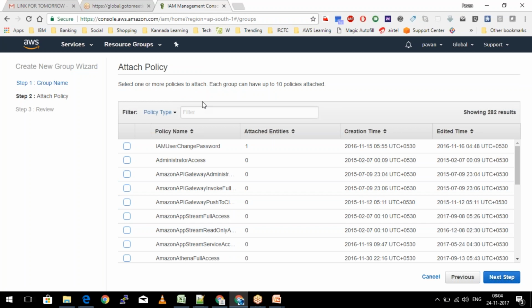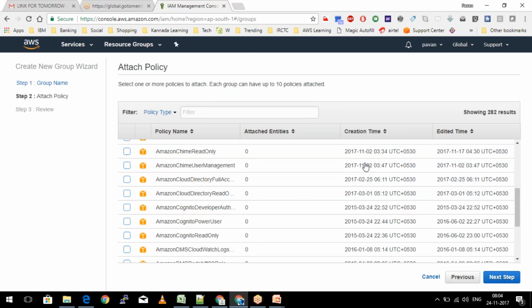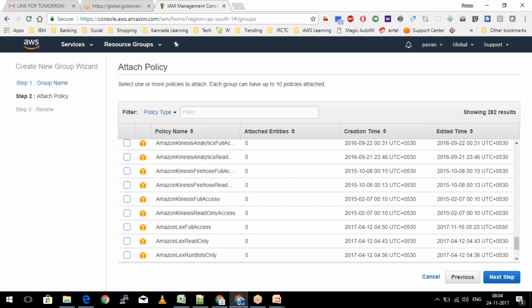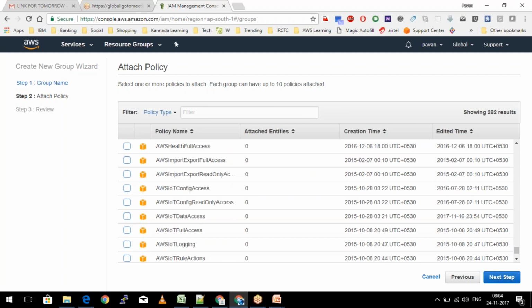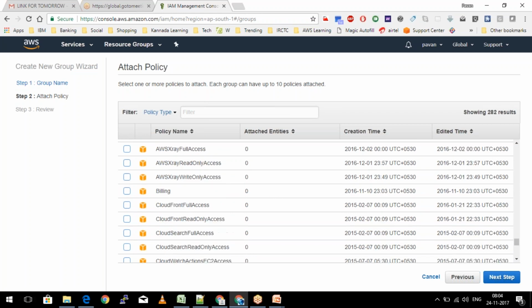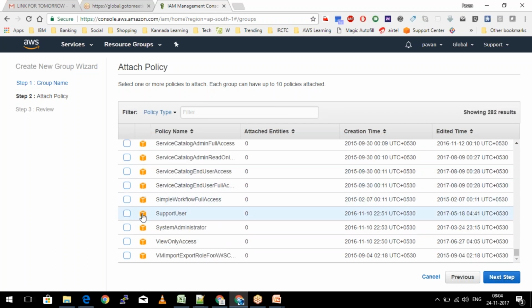Policy is nothing but a permission document. Now if I scroll through these permission documents, you can scroll for ages. There are lots and lots of permission documents available in this case. If you see, all these permission documents come with a yellow mark here, which means this policy is actually prepared by Amazon. So basically there are two different types of policies.